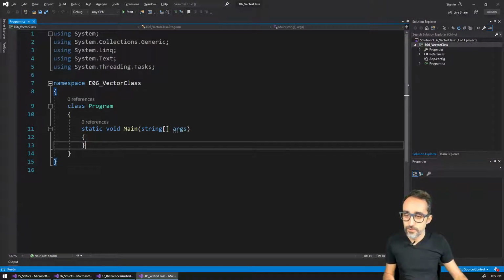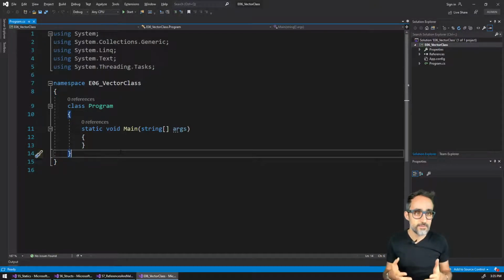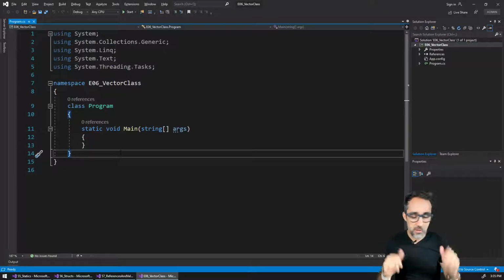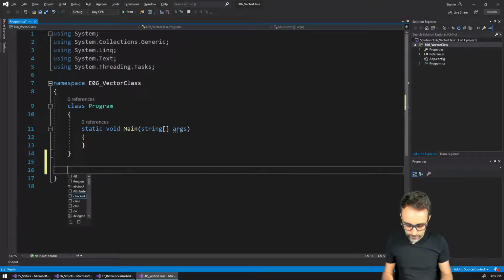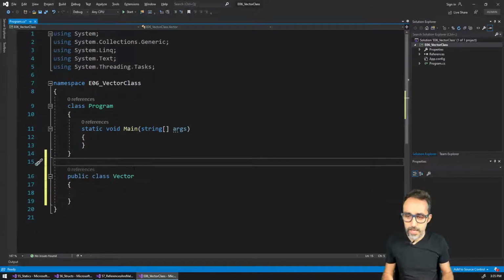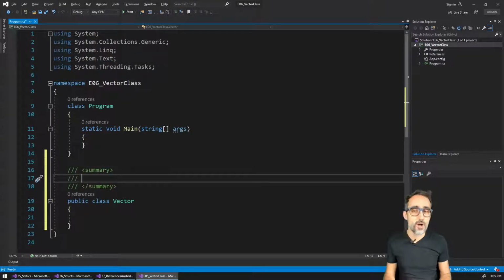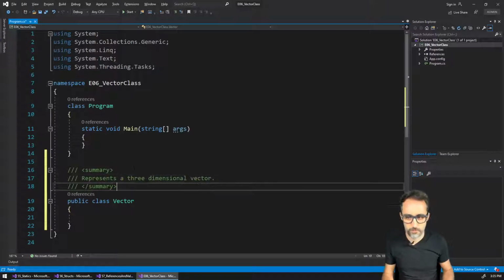The first thing we're going to do is implement this vector class inside of a console application. But you can think of this as a class that could be inside of a library, or wherever. So I'm going to write a public class that is going to be called Vector. I'm going to try to be a bit more descriptive, so I'm going to be using a lot of comments so that we're really writing a nice class. This represents a three-dimensional vector, for example.